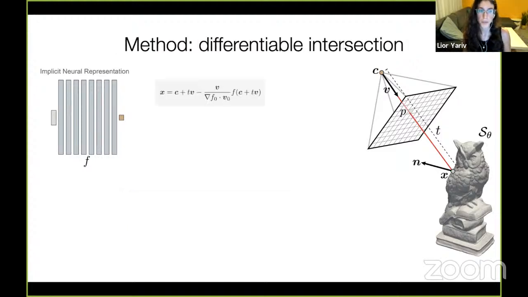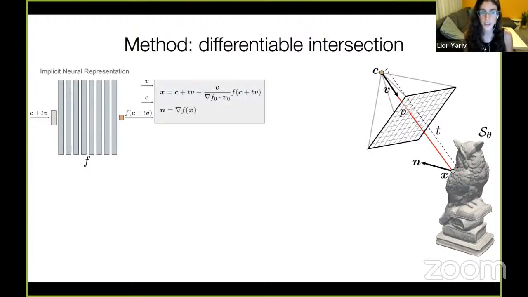Now, the first step we want to do is to represent this intersection point x and its normal n as a differentiable function of the implicit geometry and the camera parameters. We implement it by simply composing the neural network with a fixed linear computation at the entrance and another at the outputs. The idea behind this derivation is that it incorporates correct derivatives with respect to the geometry and the camera parameters c and v.